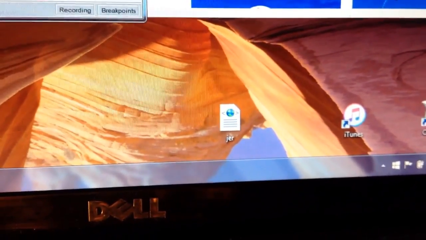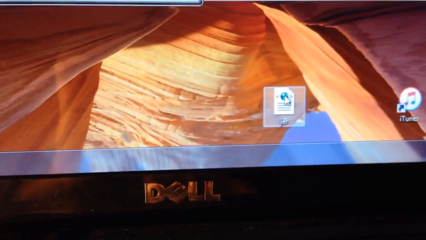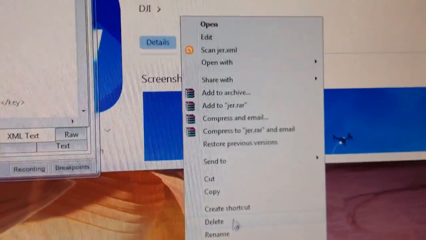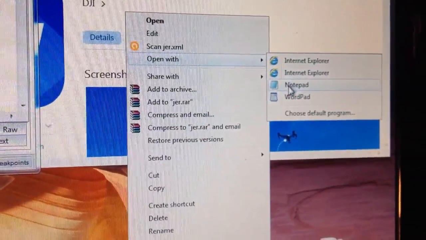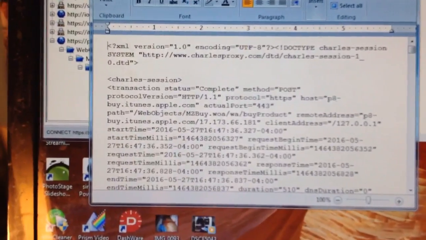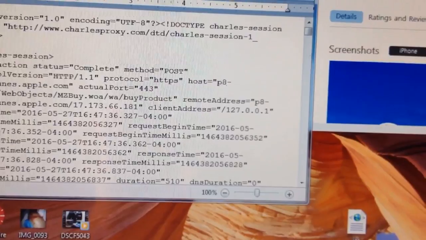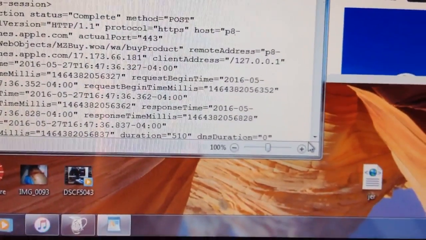This is the file that I saved, exactly what I just showed you. So once you're out of that, you'll want to right click on this save file we just saved. You want to choose Open with WordPad. So once this opens up, you're going to see an XML file here. So what you're going to want to do is scroll down.